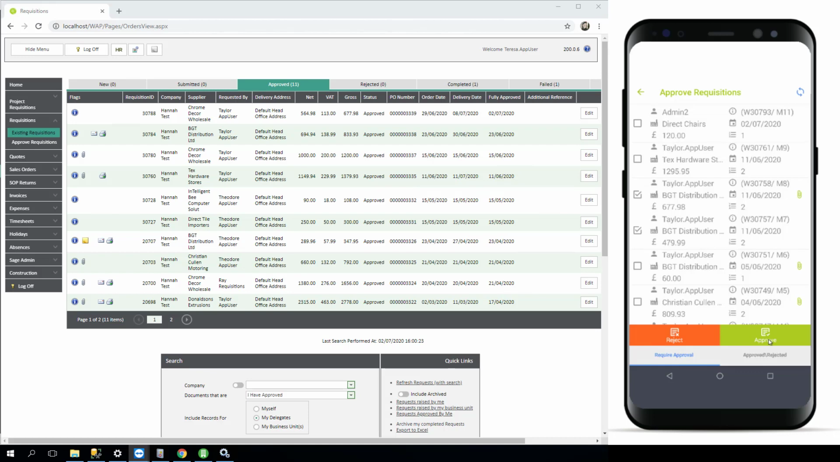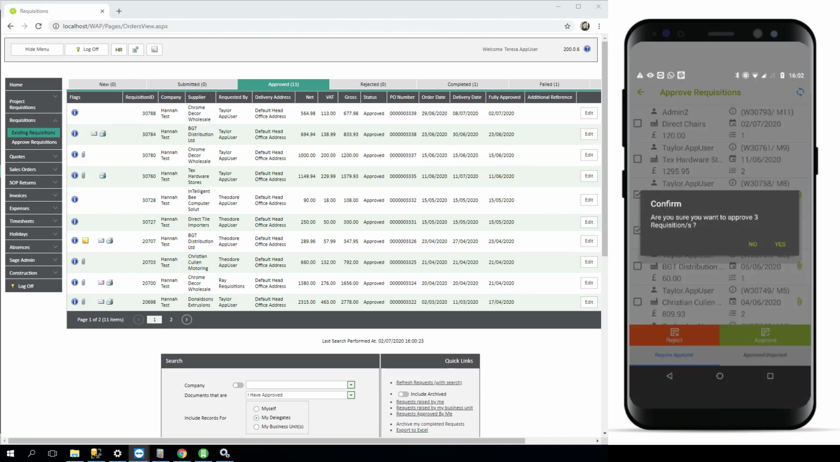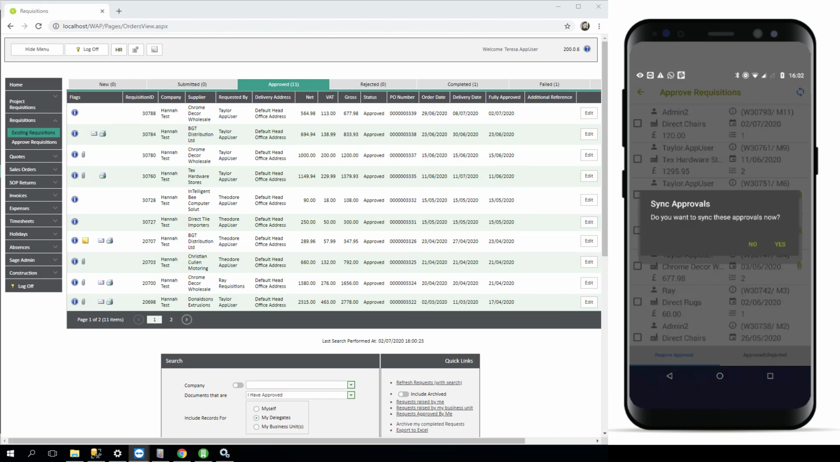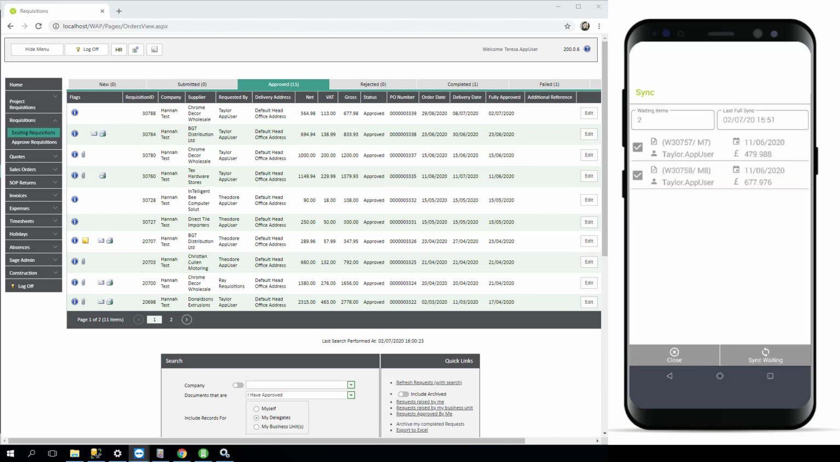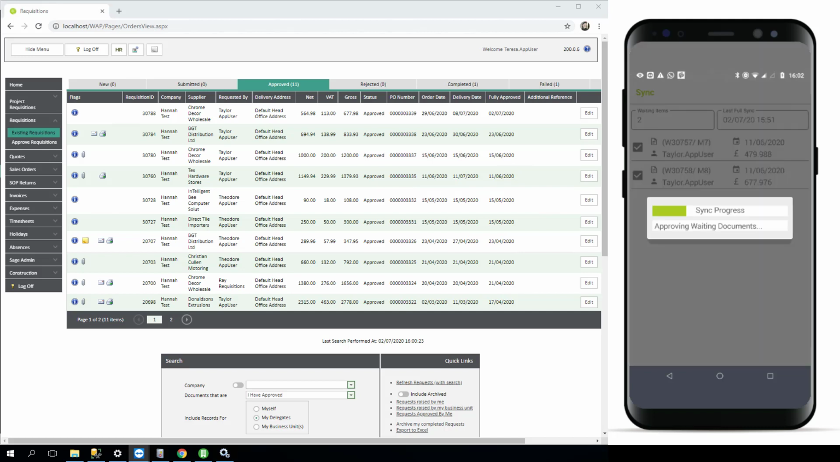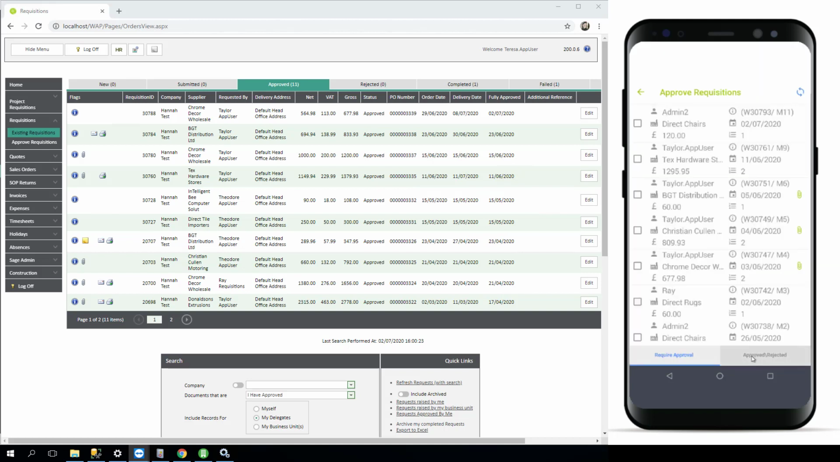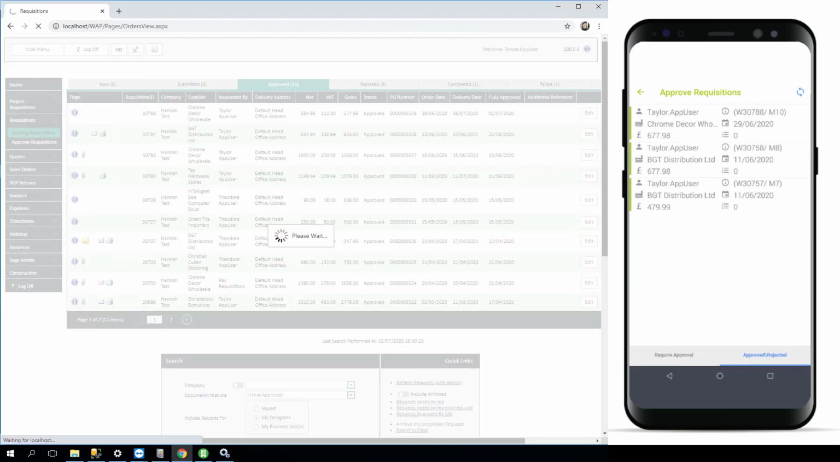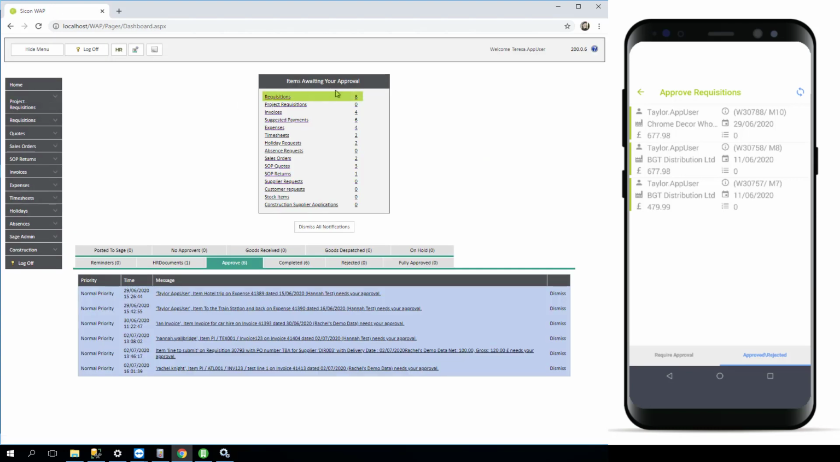So just tap on approve, and we already had one requisition, so that's waiting for approval too. And then you get a prompt as to whether you want to sync them. If you say yes to that, it will bring you back to your sync waiting items page where you've got your documents for approval. So we can see our 3 items that have been approved, and if we go back to our home page, our requisitions have reduced as well.